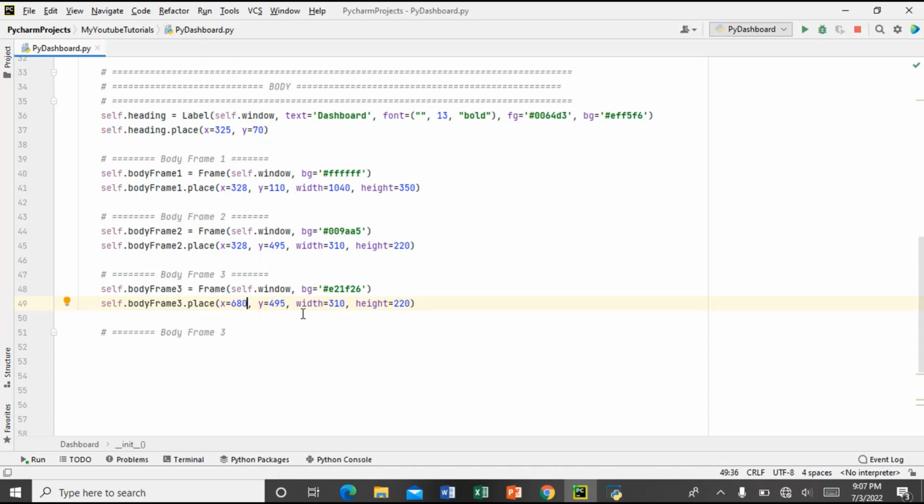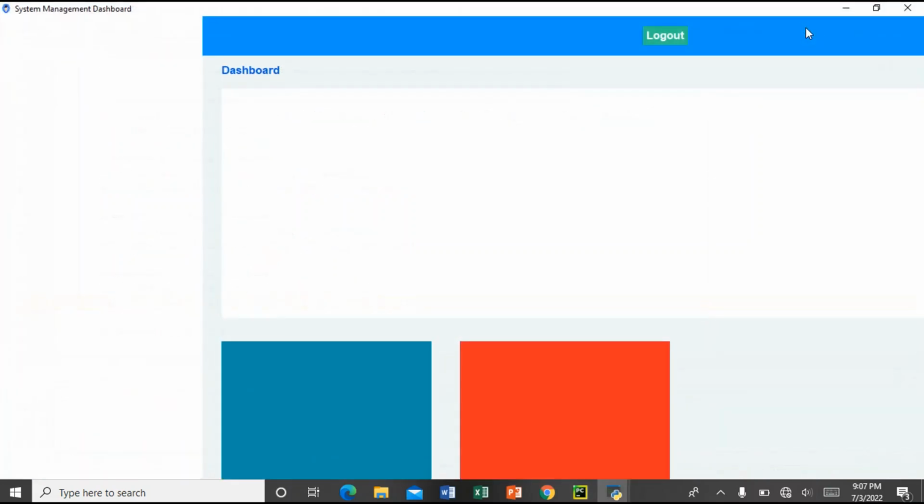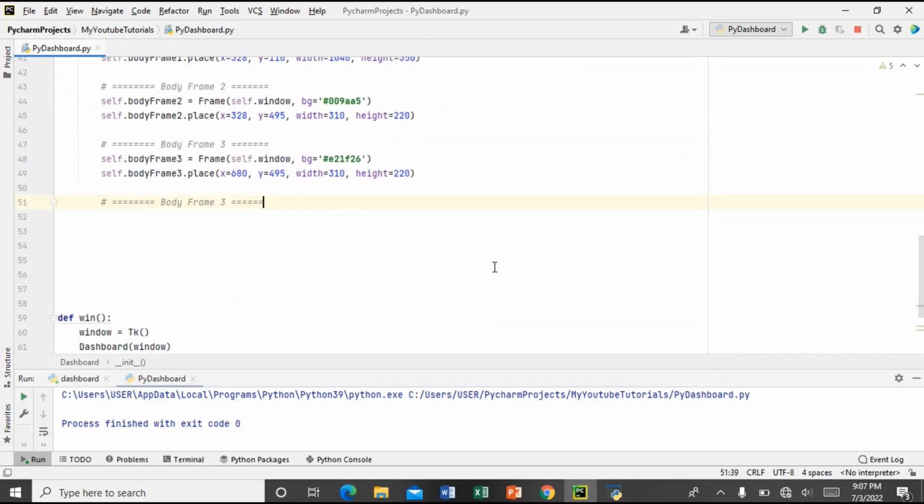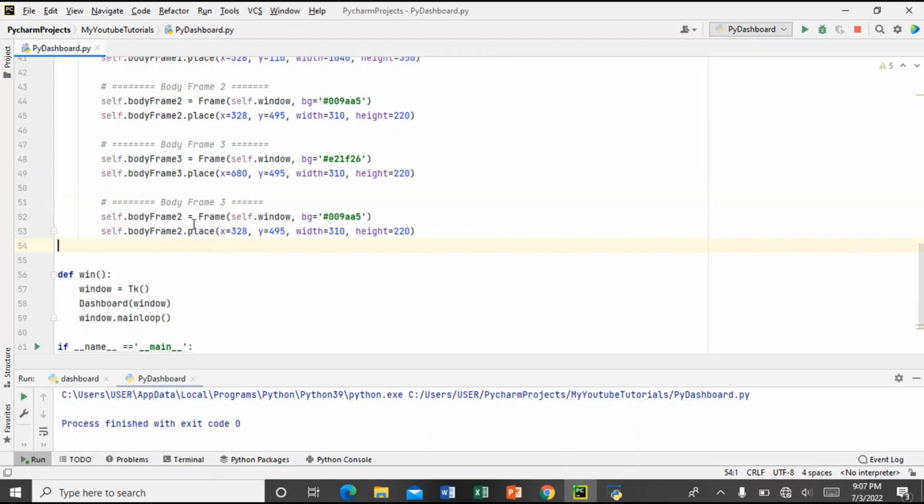So change the X to 680 and the Y is okay. So let's launch it. So we have this red label which has been placed here. So now add the last one. So under this we paste. So this should be body frame 4.